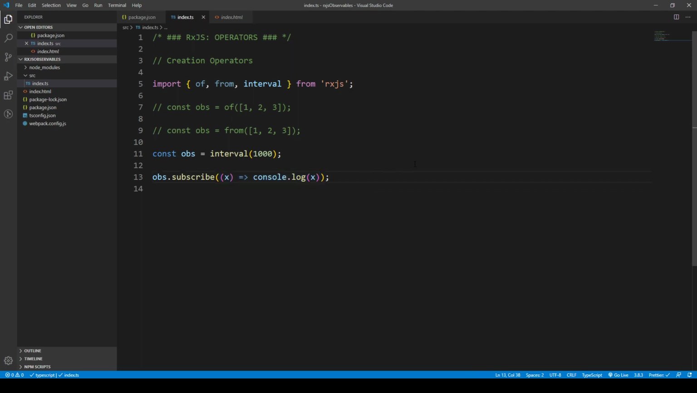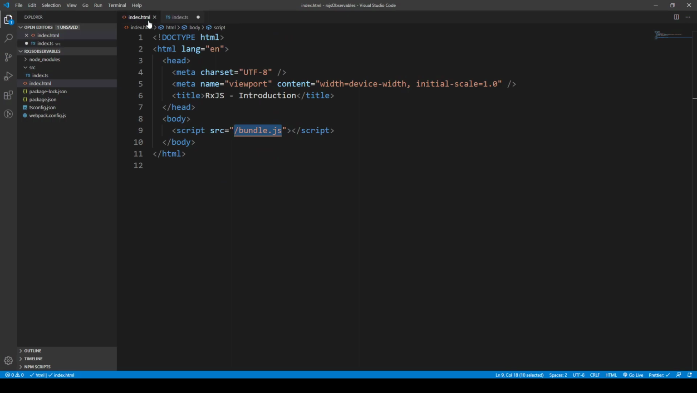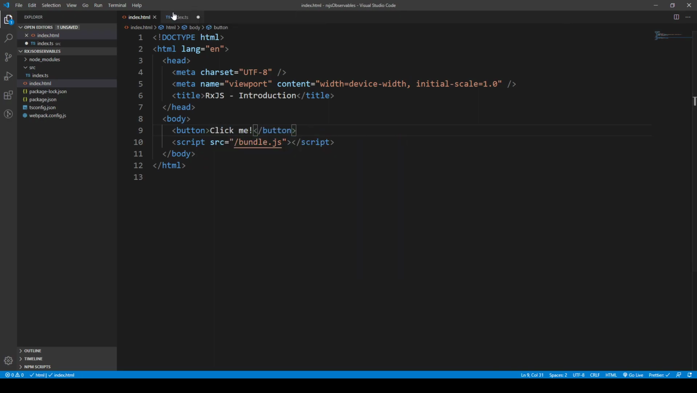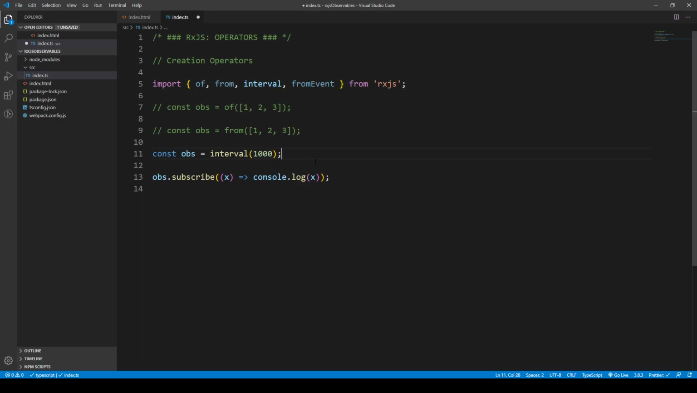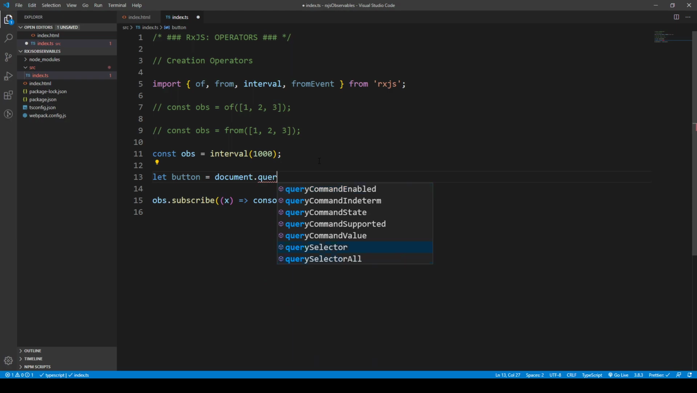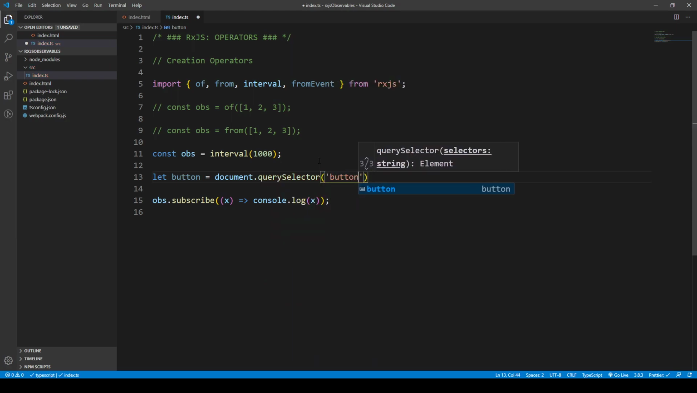So okay, the next one we can take a look at is the fromEvent. So there's from, and there's also fromEvent, and for this we'll need a button. So I might go ahead and close that. In our HTML file, I'll just create a button, and I'll just say click me with an exclamation mark, and then we can just use a little bit of JavaScript here, and we can say let button equal document.querySelector, and we'll just get the element button.